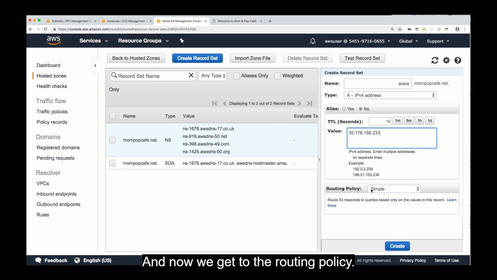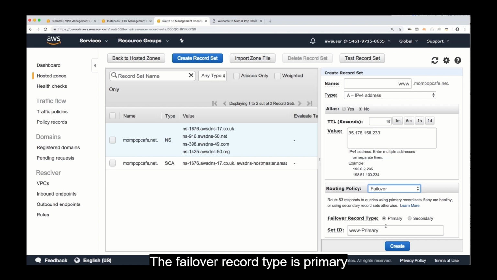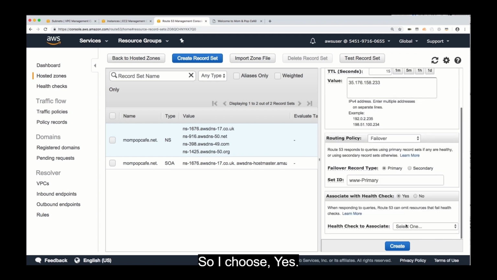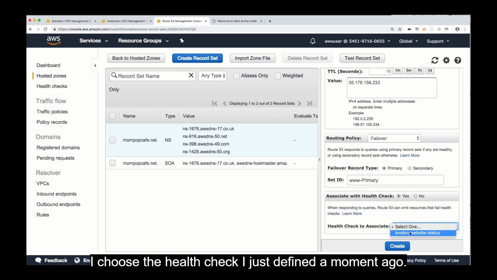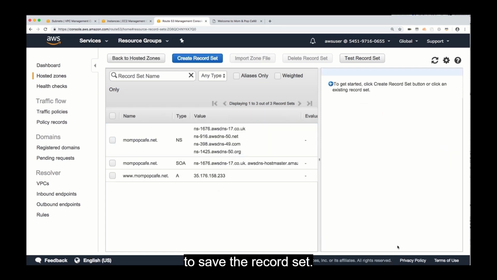And now we get to the routing policy. So from the drop-down menu, I'll choose failover. The failover record type is primary, since this is the IP of the primary server. Is this associated with a health check? Definitely. So I choose yes, and then from the drop-down menu, choose the health check I just defined a moment ago. And finally, I click create to save the record set.